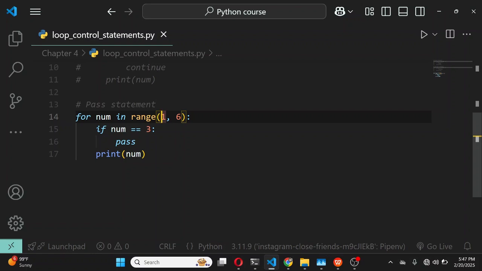Now we have an if condition here that says if the number is equals to 3. Then right here we have pass. Now the reason why we put pass here is because there's some other action that we want to perform if the number is equals to 3, but we are not ready to write it yet. So we're just going to put pass.